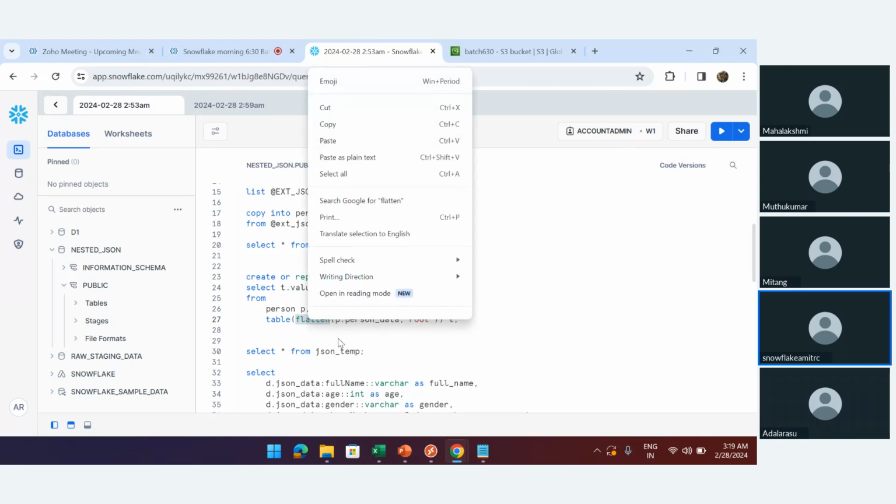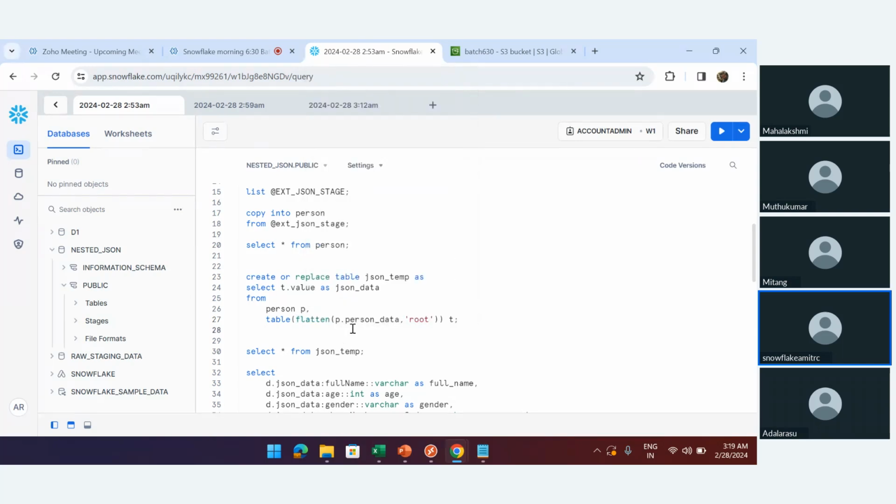Okay, the flatten function. Now I'll tell you how this flatten function works. For example, let's say this is the query. I'm running this query separately so that you can understand. These are all inbuilt functions. Okay, and let's say t dot star.